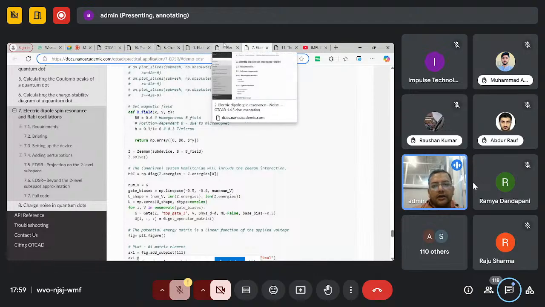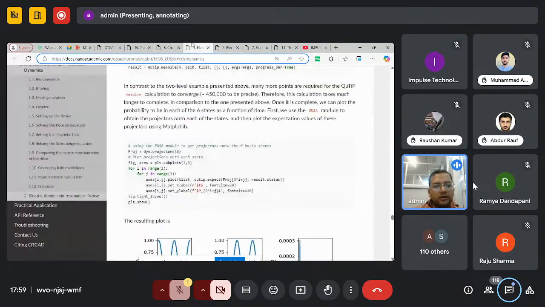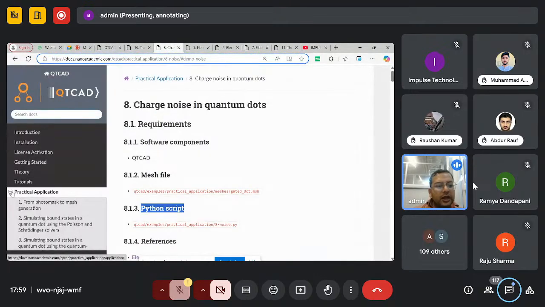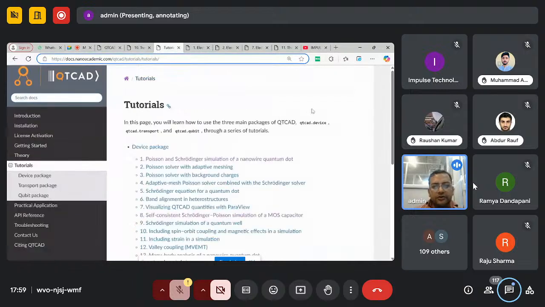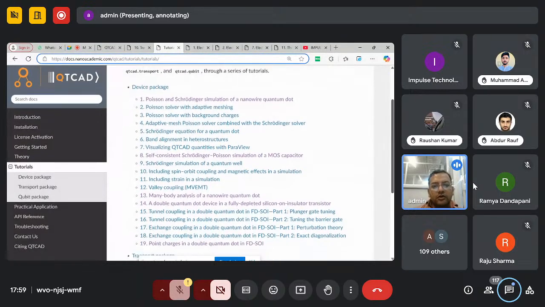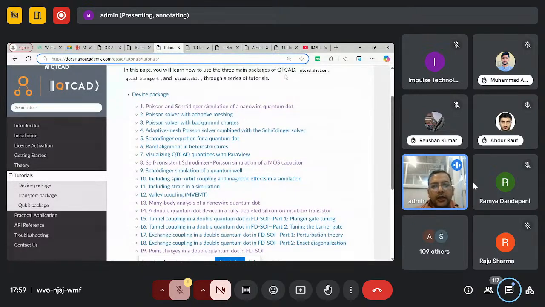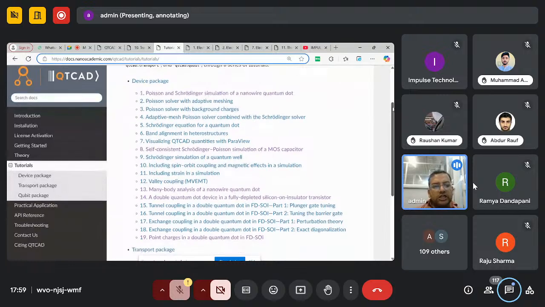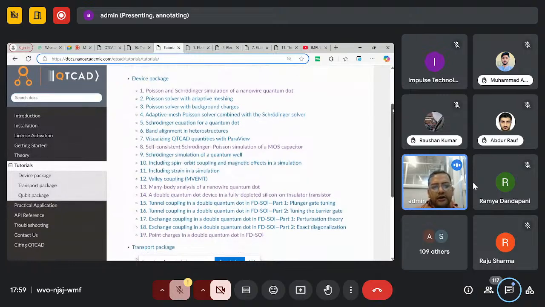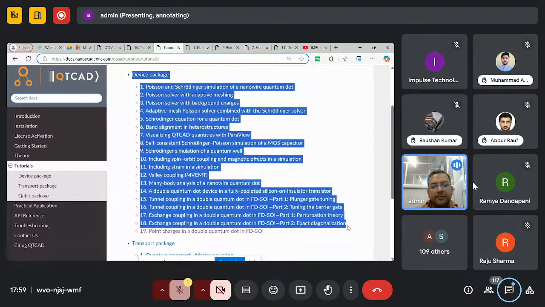Apart from the theoretical background, a couple of tutorials are also there. If somebody wants to work on device-related applications, we have the QTCAD device package. For those who work on quantum transport, we have QTCAD quantum transport. For those who work on qubit applications, we have the QTCAD qubit package. These three packages have device-specific examples and device-specific tutorials.